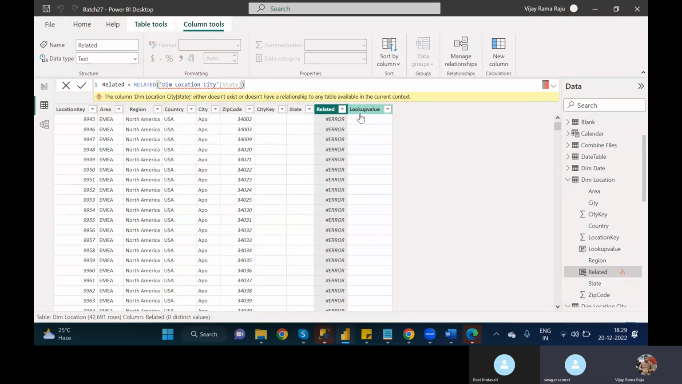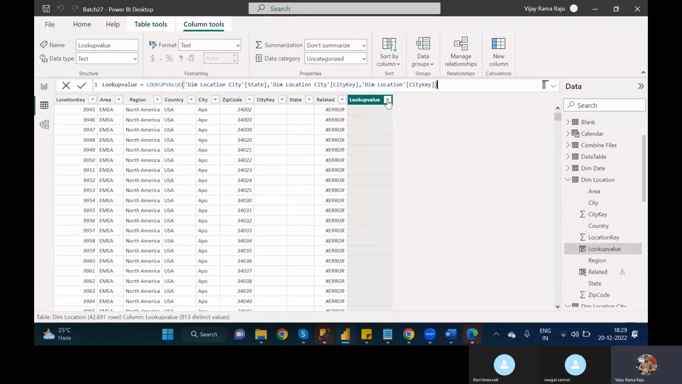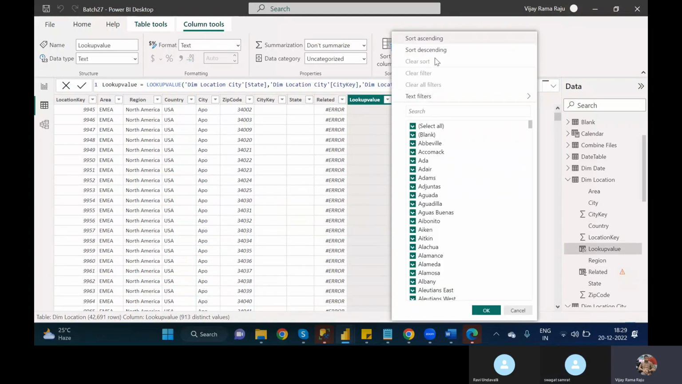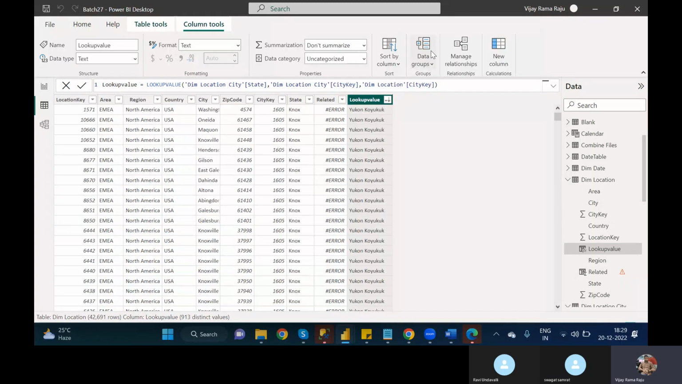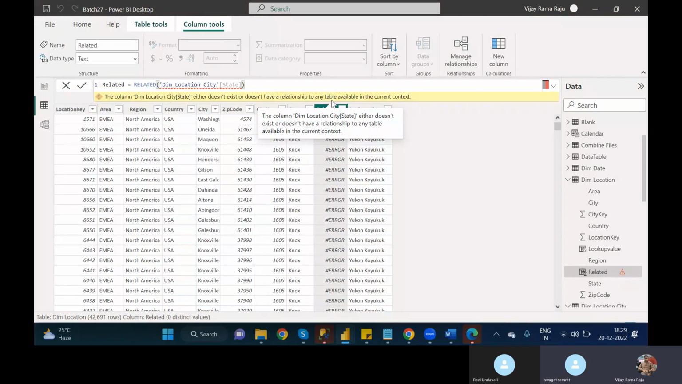But in lookup value, see, there is no error here. If you drop it down or sort in descending order or something like that, the values will be there for this one. Understand? See, lookup value function will work, but related function won't work because there is no relationship between the data sets. Okay. Understand clearly now? Got it. Now I got the difference.